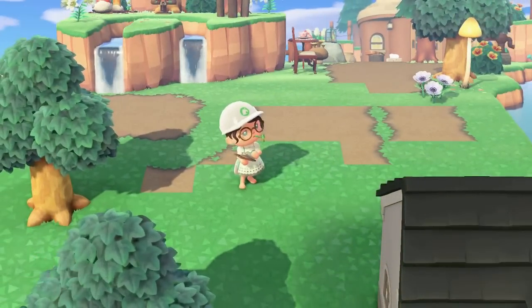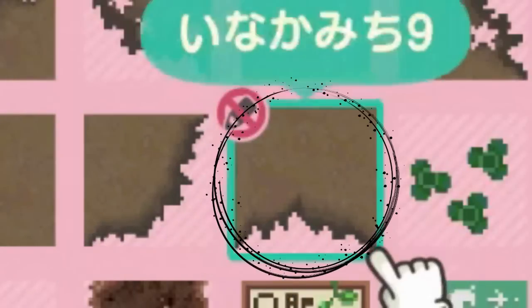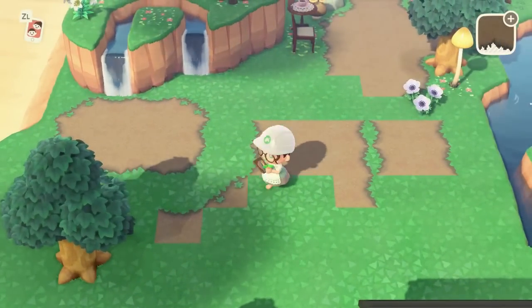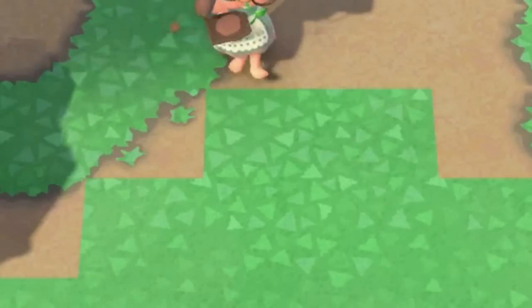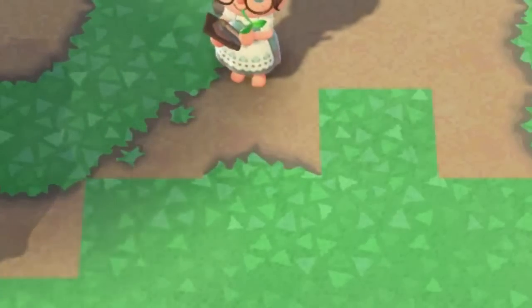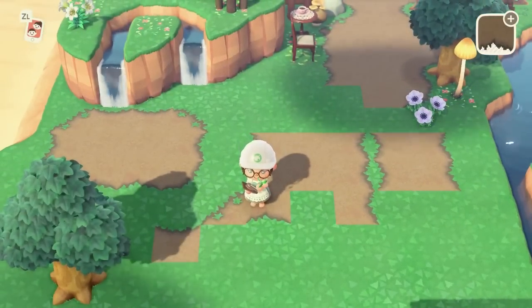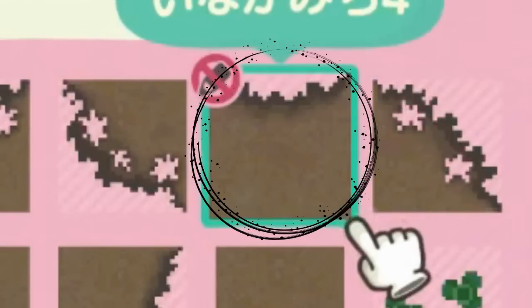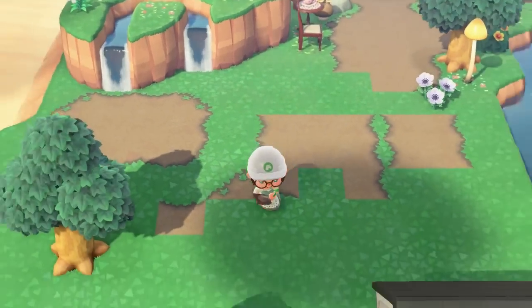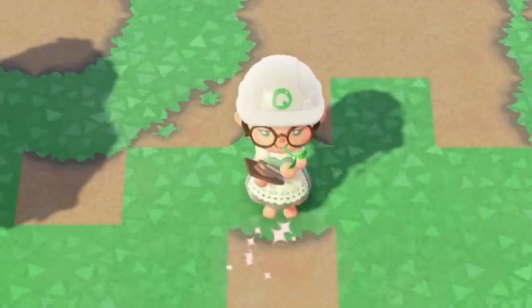So first off, you want to choose the pathway that has the edge at the bottom, and that will be the top of your circle. So place that wherever you want the top of your circle to be. And then you want to head back into your custom designs, and this time you want to choose the piece that has the edging at the top of the piece, and that is going to be the bottom. So you want to skip a path, I guess, and then place the bottom.